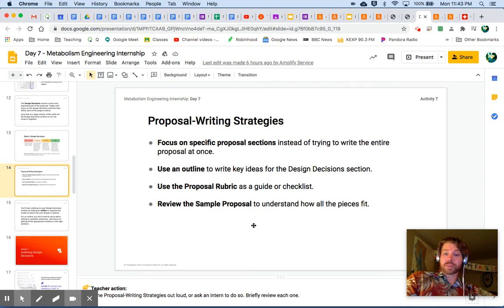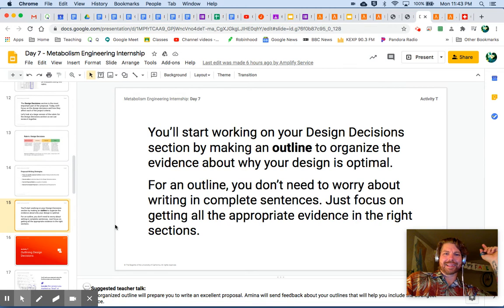Review the sample proposal, that one about the toothbrushes. Check that out, read it. How does mine look compared to this? If this is supposed to be the standard, what's my proposal look like? So definitely use that as an example.